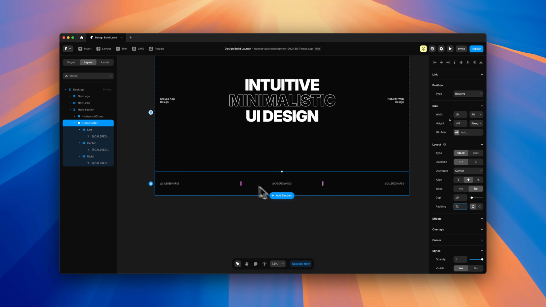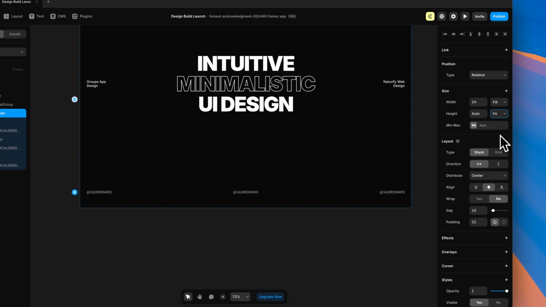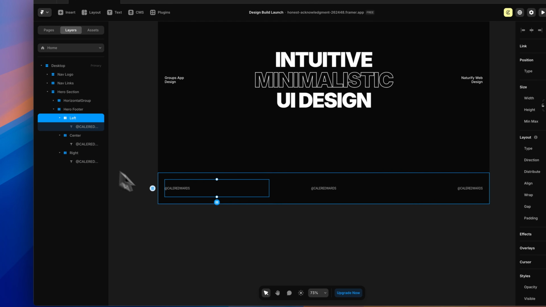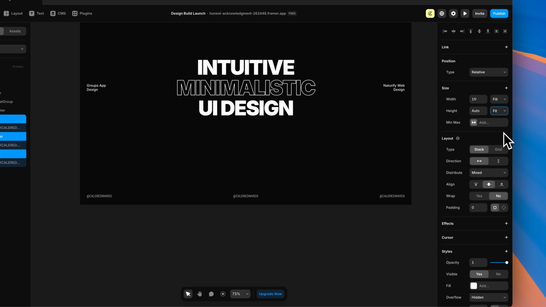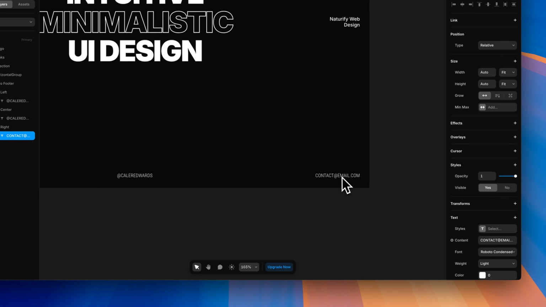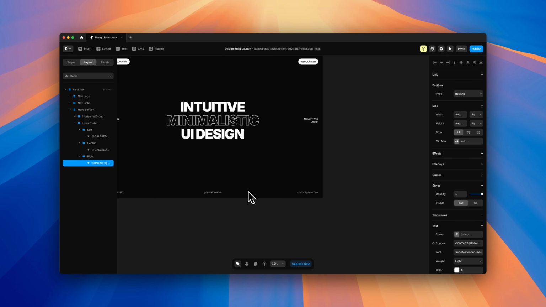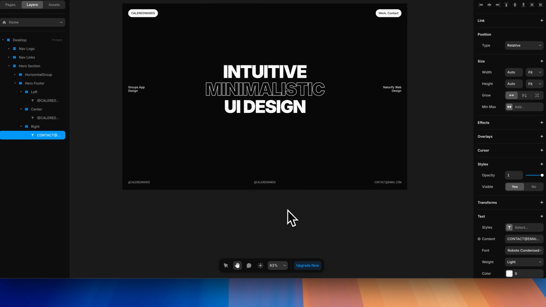And since we have content inside of hero footer now, we can go ahead and change this from a fixed value to fit content. Now nothing's happening because the left, center, and right have a fixed value. So we'll go ahead and select all of those once again, and then change them from fixed to fit content. And I'm going to have this at contact@email.com. Now, we're not going to make any of these links active just yet. I'm just putting the text here, and we'll do that in a bit.